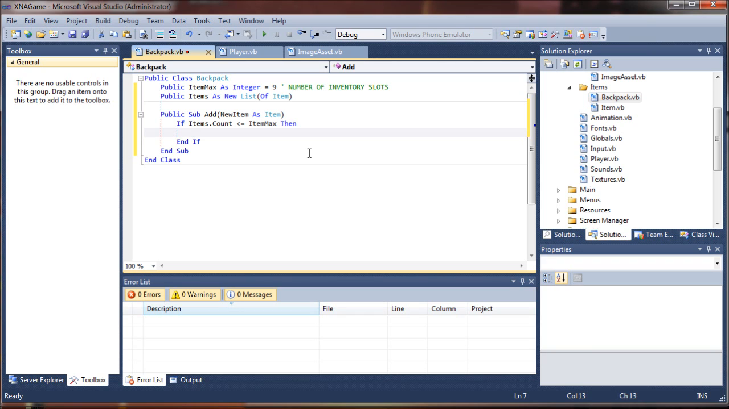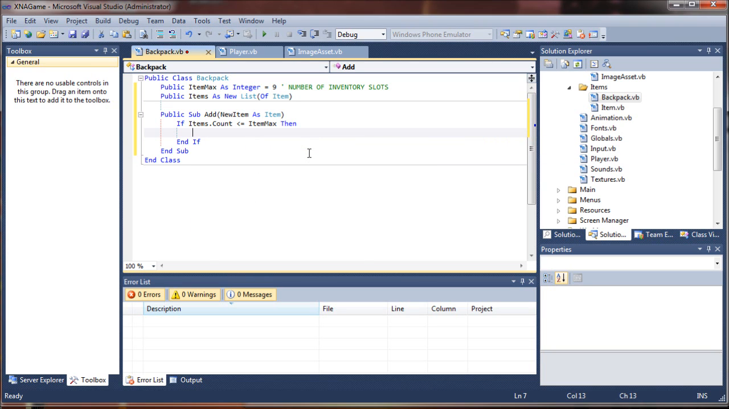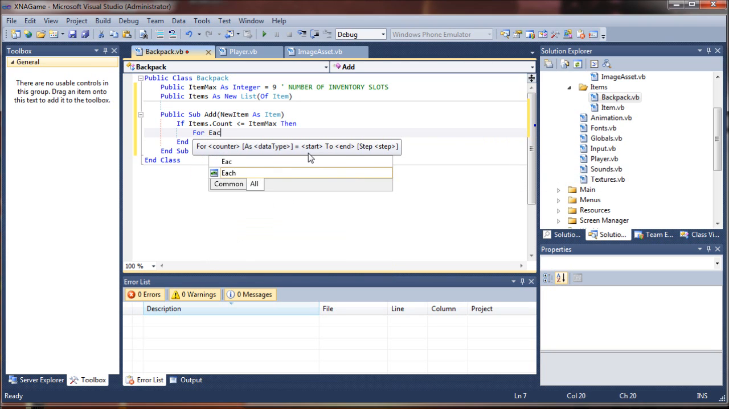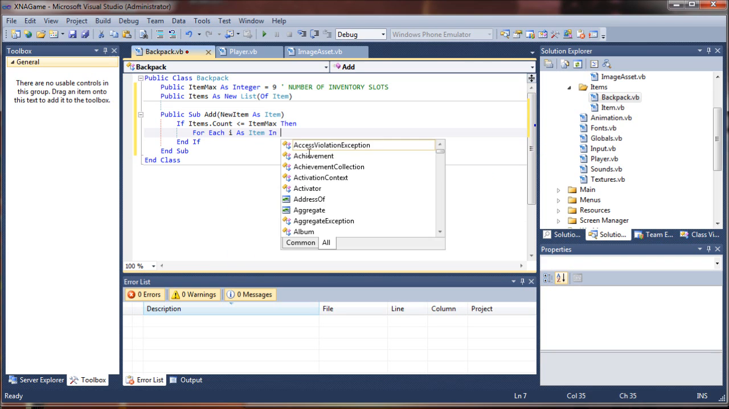So then what we want to do is actually cycle through our list of items and check and see if the item name already exists in there. So if we already have a heal weed in there or a red potion or something, and it's stackable, then add it to the stack instead of creating a new stack. So I'm going to create a loop here. I've got to loop through these. So I'm going to say for each I as item in our list of items.